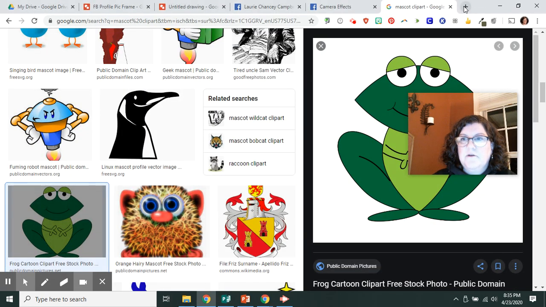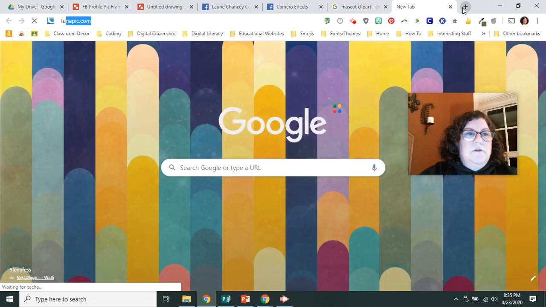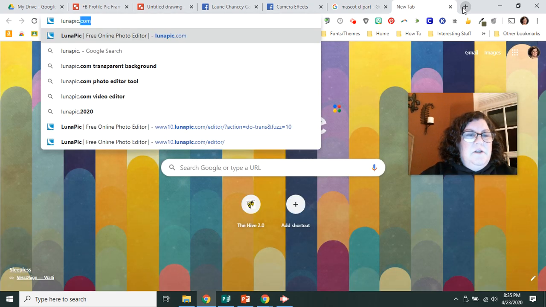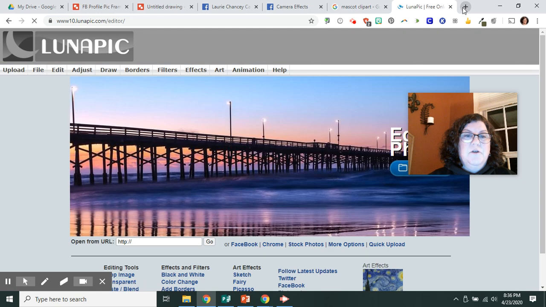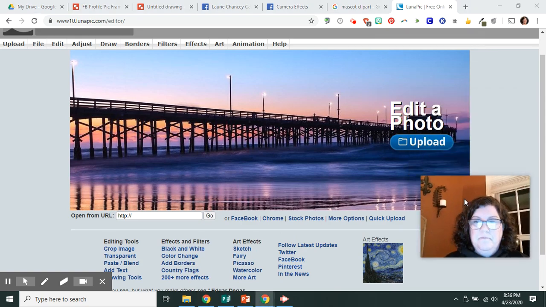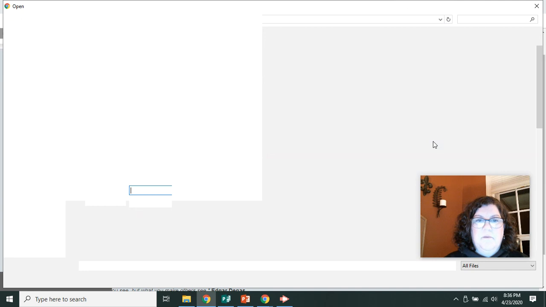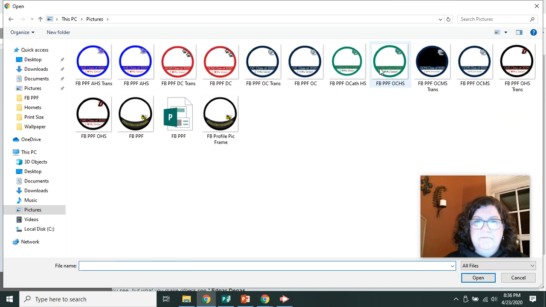internet, because I'm going to go to a website that's called Lunapic. And what that's going to do is make that center area transparent, so that when you add it to Facebook, you'll be able to see the picture that you're overlaying it on top of. So I'm going to upload. And let's see. There we go.